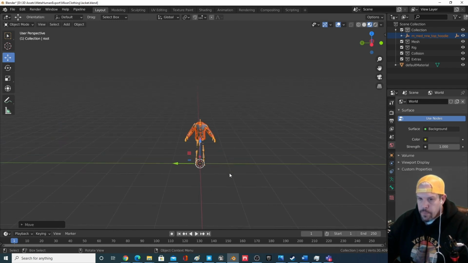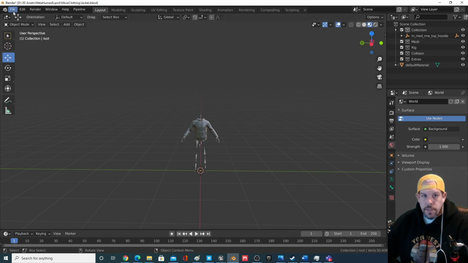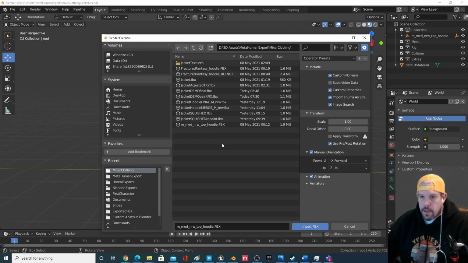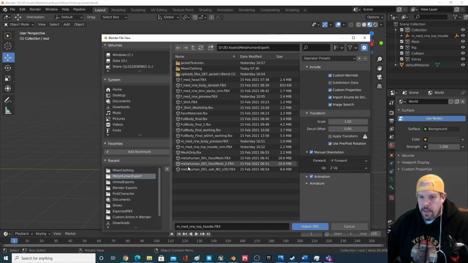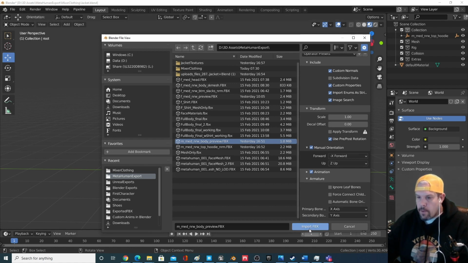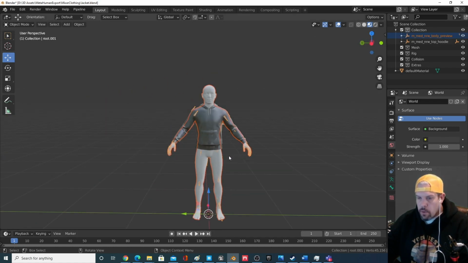And then the other thing we're going to do is import that mesh that we talked about. I'm just going to find that. Looking for M underscore, here it is, M underscore medium normal weight body preview. Same thing: manual orientation, minus X forward, Z up, armature XY. Import that. It should go over top of where you had the hoodie imported.